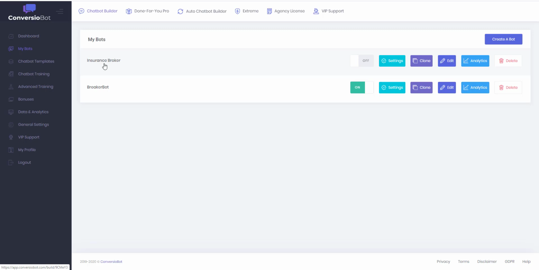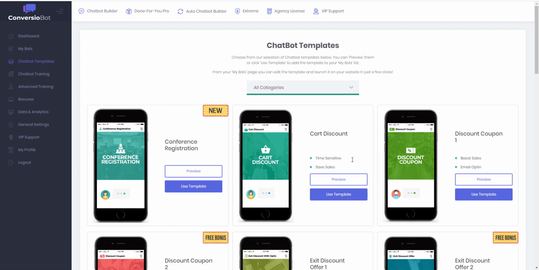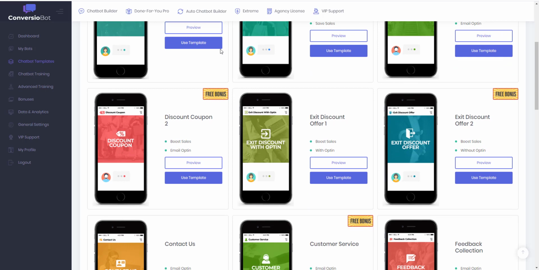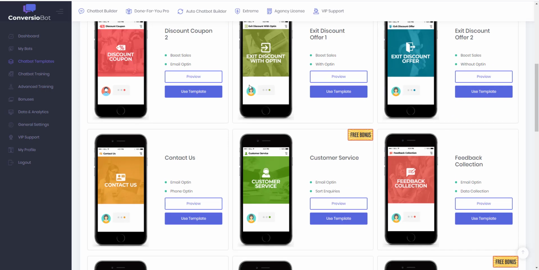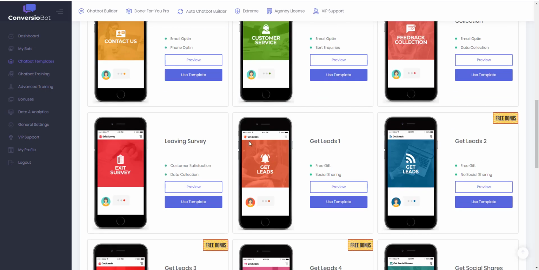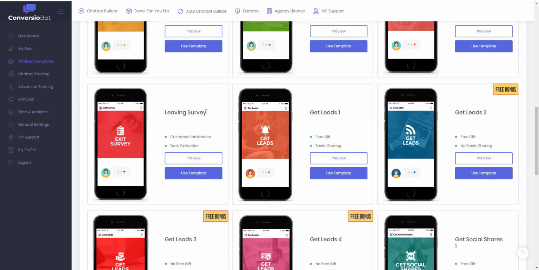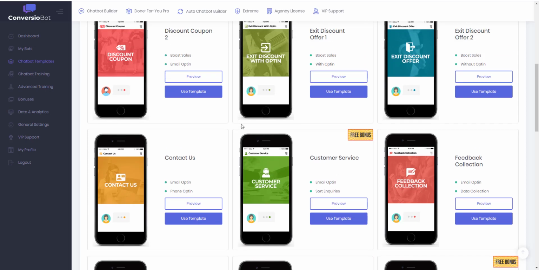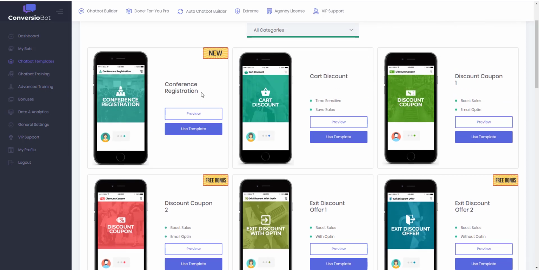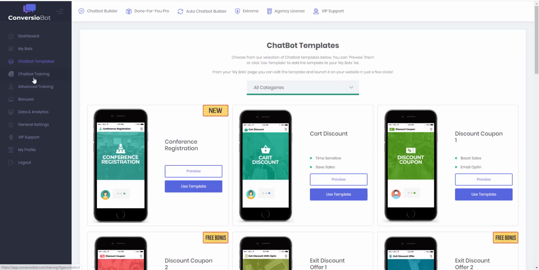And this insurance broker bot is just one that I'm working on as a demonstration. And then if we look at chatbot templates, these are the templates that come with ConversioBot Pro. There's actually quite a few of them, and they're more generic, so you can kind of plug any niche that you want into these. They're like leading survey, get leads, customer service, conference registration, and so on.